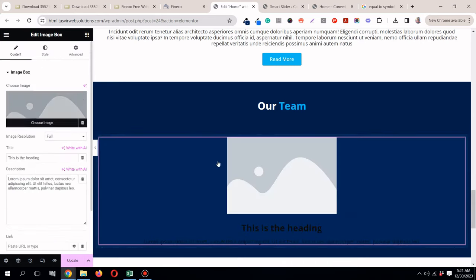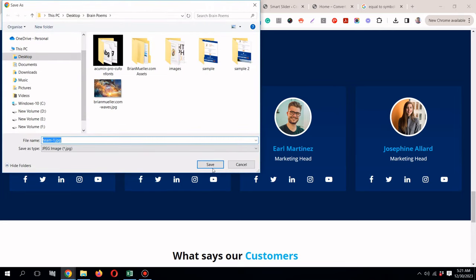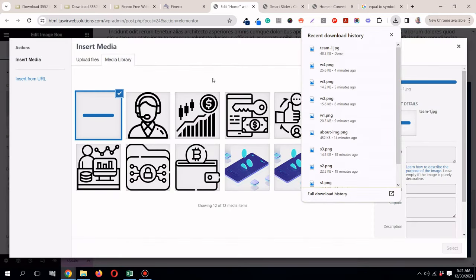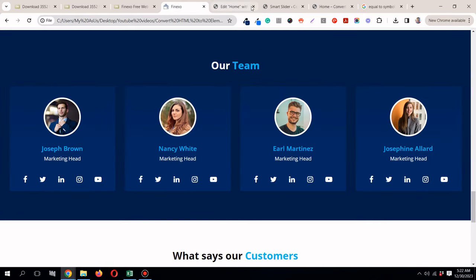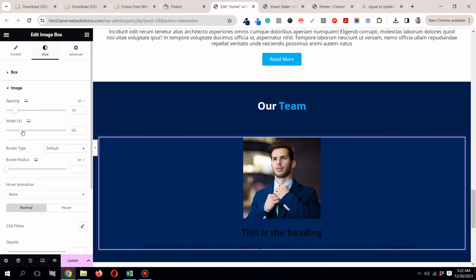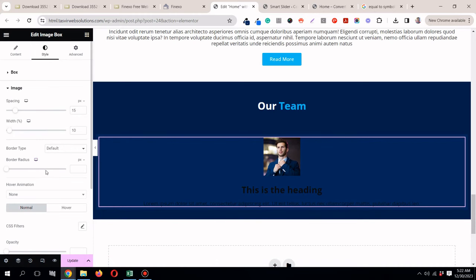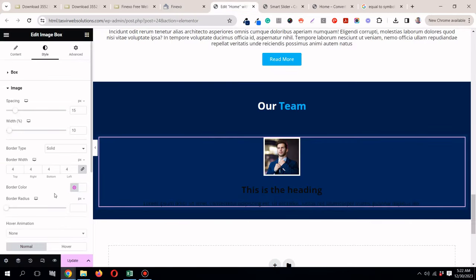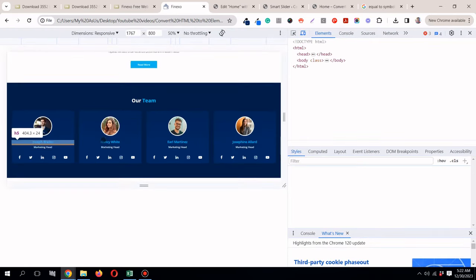Image box over here. Image box, save images. Decrease the size of the image. Border type solid. Border width should be 4. Border color should be white. And then increase the border radius. And let's see what we have.